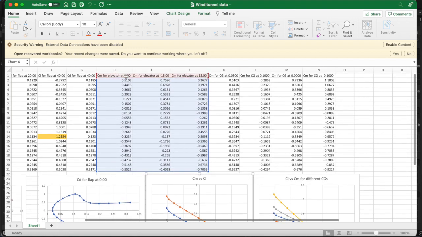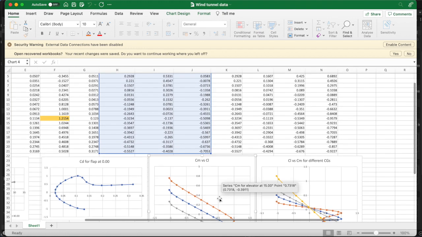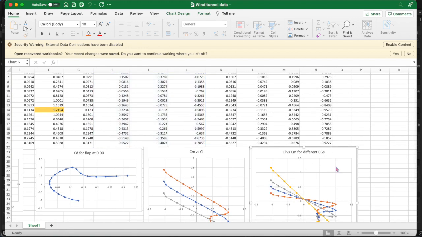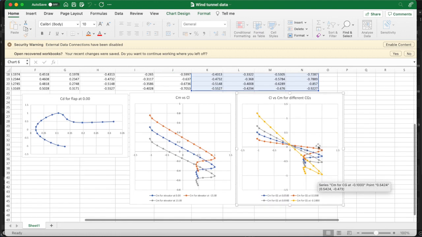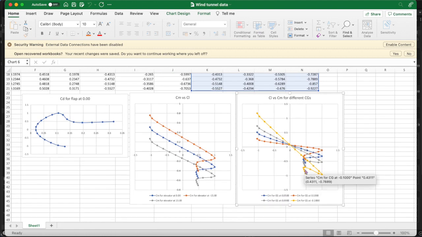For the last plot, it is CL versus CM for different CG positions. When the graph hits negative region, the aircraft is stable.